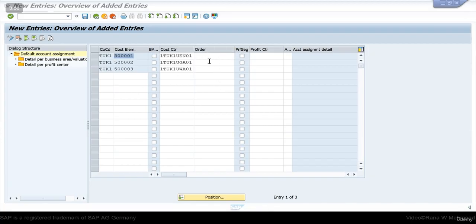Similarly, you have other options to make the order default, which is in another order, and we will have a lecture on that as well. And the profit center, as I have already explained, will override the profit center which is already assigned to the cost center master data.